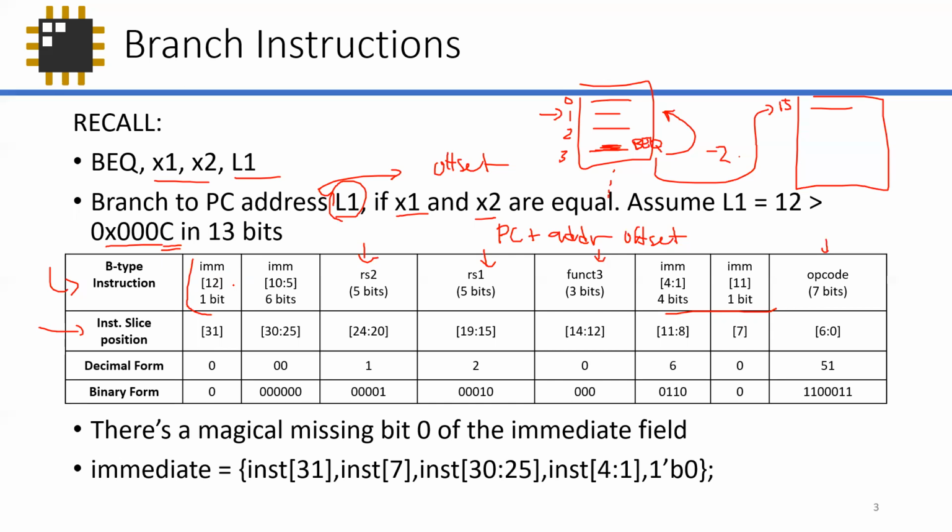All right. Now, it's just a matter of filling up the decimal form, converting it to its binary form, and then if you know how the images are arranged, you can write your B type immediate as just a concatenation of the specific slices. All right. Now there's a note here that you see a magical missing bit zero. Well, I wouldn't call it a missing bit, but a bit zero is appended at the end.